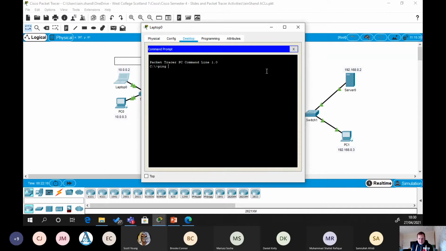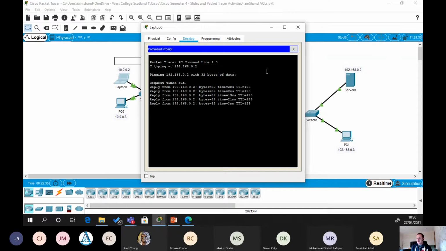So if I do ping -t 192.168.0.2, what that should do is start pinging the server. There we go. First one times out because of ARP, remember? So it's happy. It's pinging away, no bother.